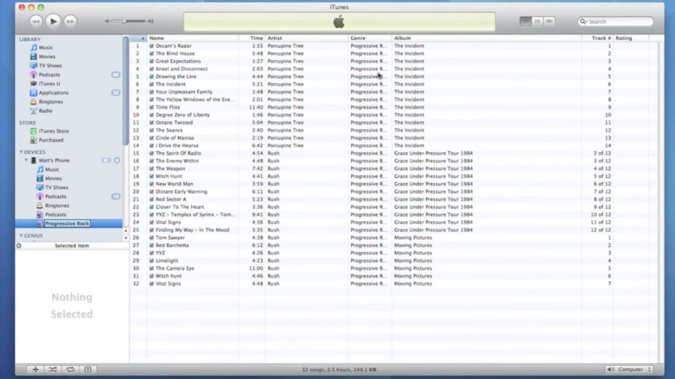There's a list of songs tagged as progressive rock. And again, this list is dynamic. As I add and remove songs from my iDevice, this list will automatically update itself. So that's it for Smart Playlists.